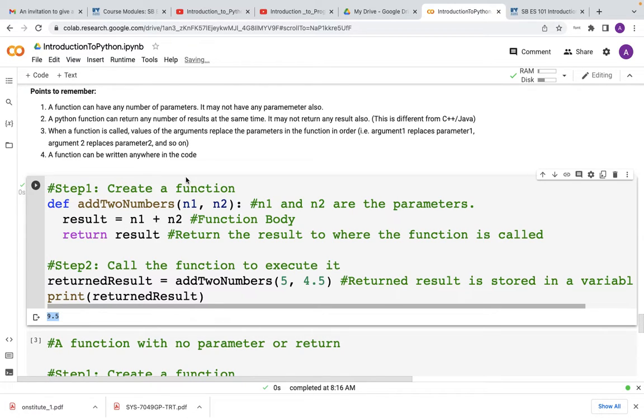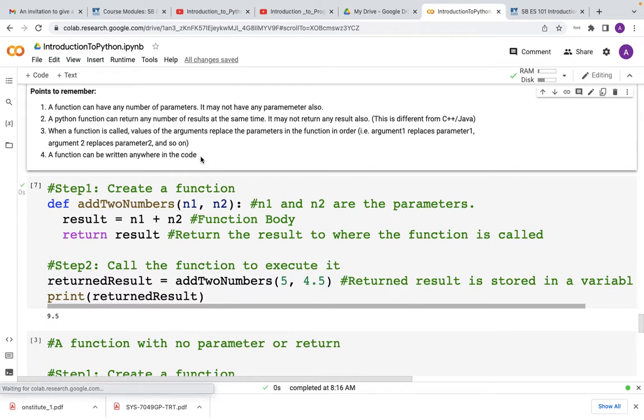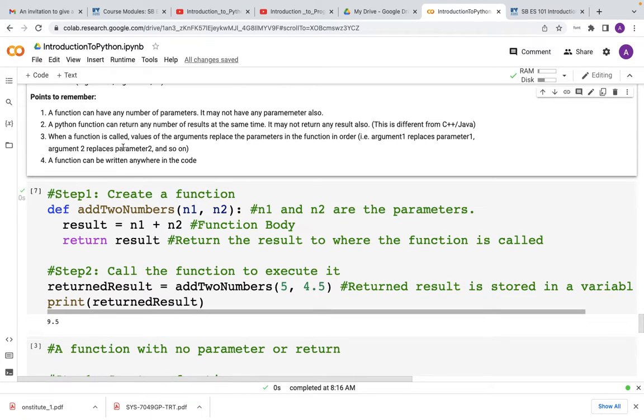However, there are some subtle details I would like to let you know about function. The first thing is a function can have any number of parameters, and it may not have any parameters also. The second one, a Python function can return any number of results at the same time, and also it may not return any result.